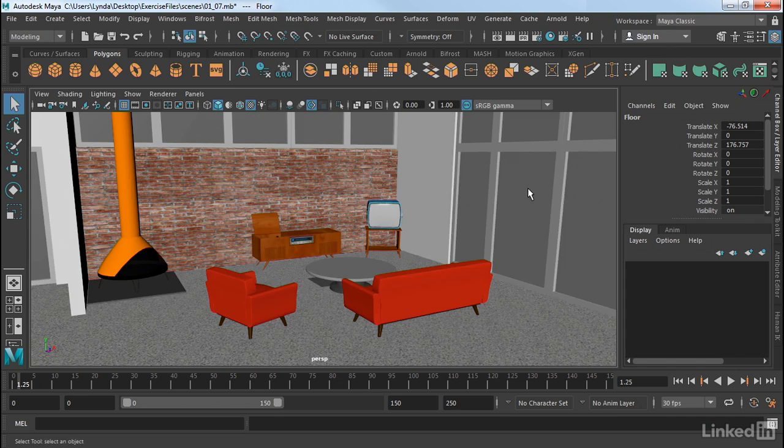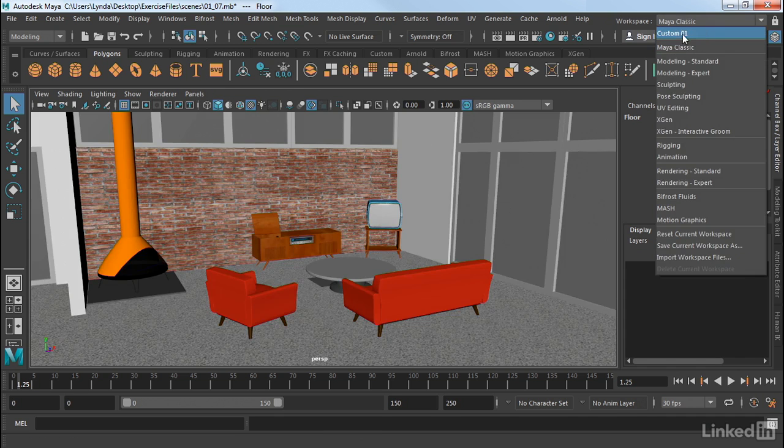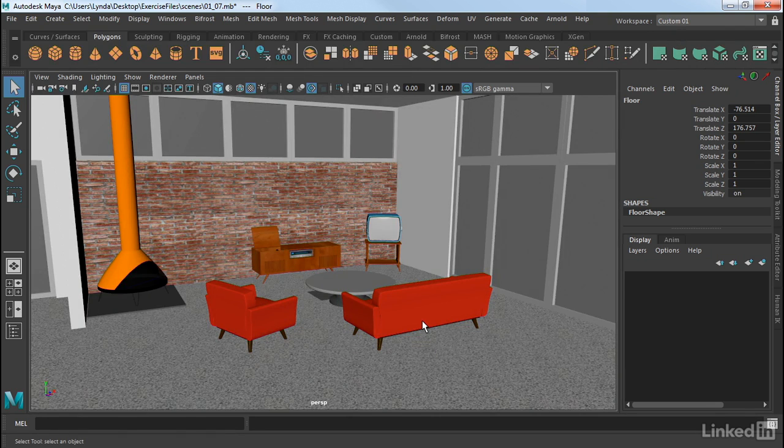So I would go back to Maya Classic, there it is, and I can go now to Custom 01, which is my own custom interface. So as you can see, you can very quickly switch between different types of workspaces and menu settings in Maya. And this is just one more productivity enhancement for the program.